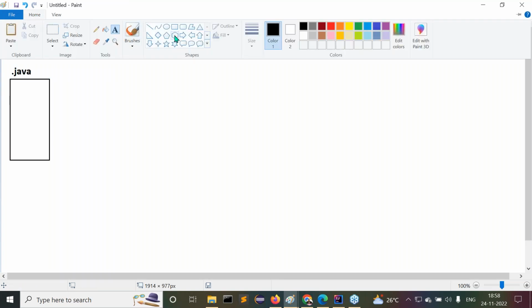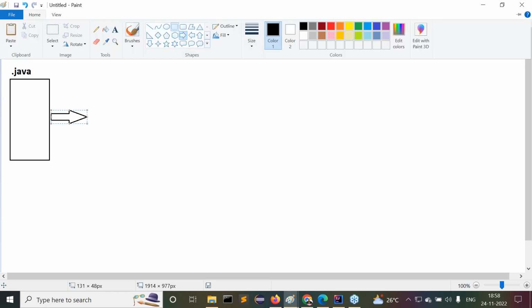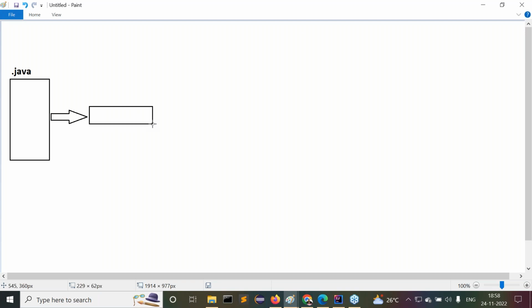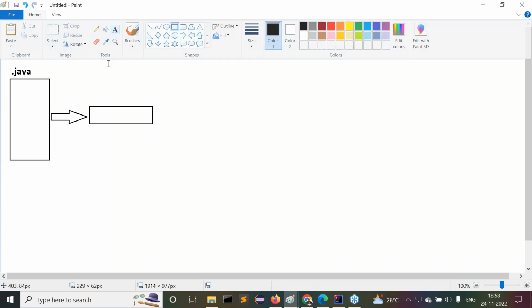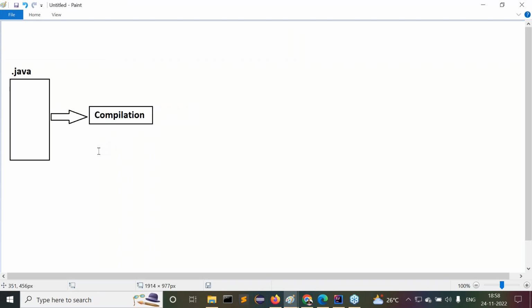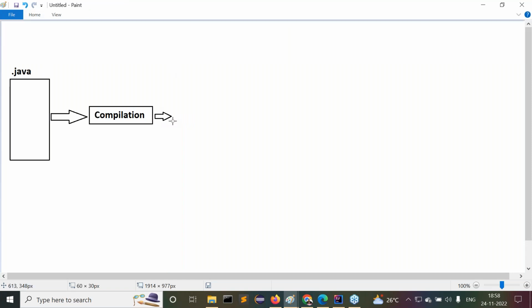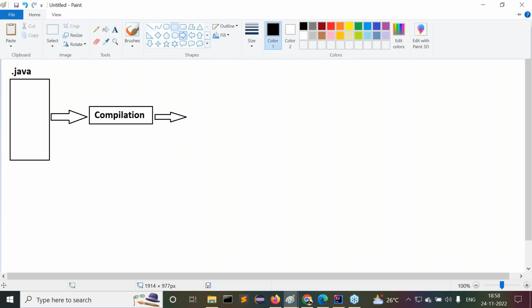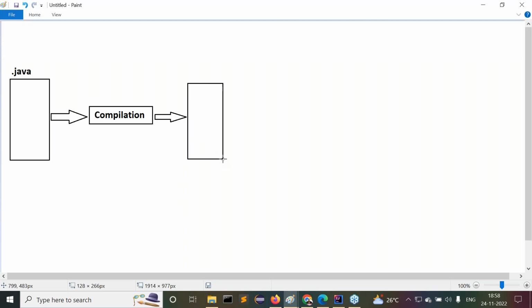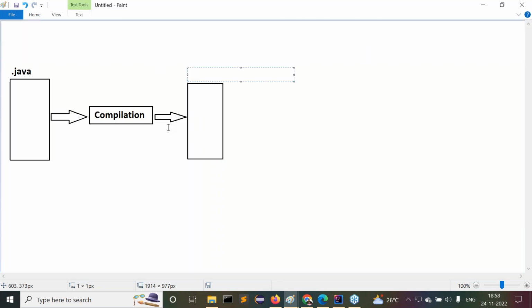After this .java file, I need to compile this program, so I have to take the compilation process here. Observe carefully. After compilation of the Java program, we are able to get one type of file. What type of files are we able to get here? Come on, guys. Remember this.